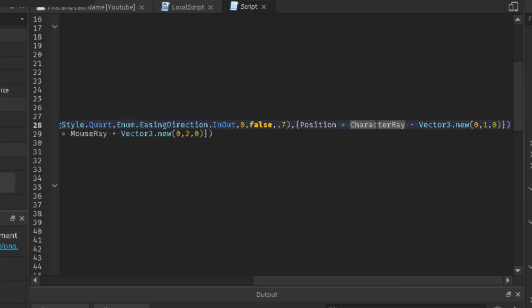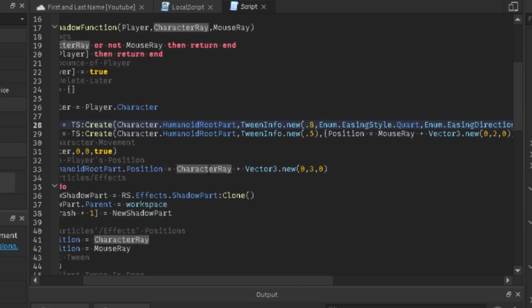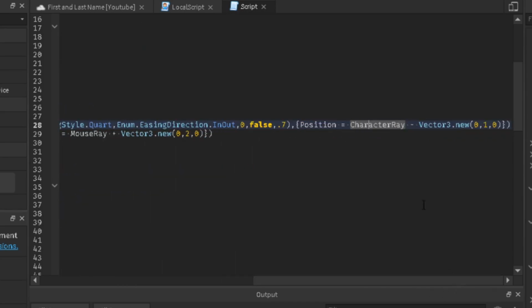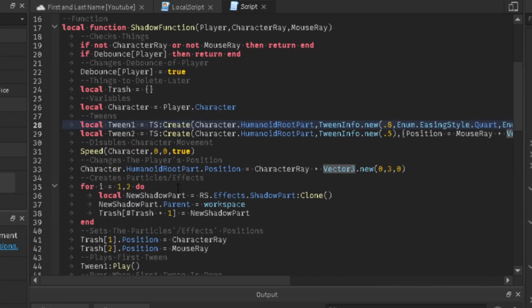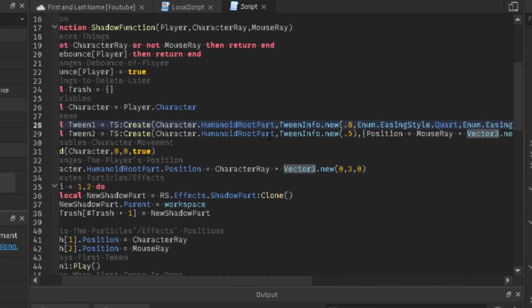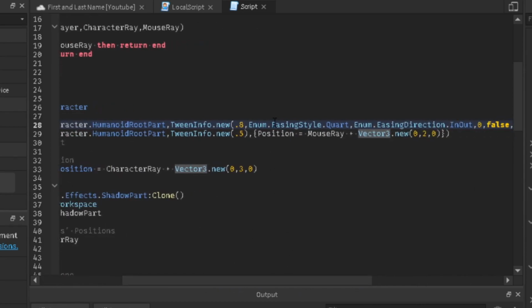So basically, we're gonna get the character's position, and we're gonna be positioning the humanoid root part to this position right here. So basically, the character ray is gonna be 1 stud. We're gonna be 1 stud under the character ray. Yeah, that's much better. And basically, we're gonna be doing the same thing here. Everything's just the same here until we get to this table here.